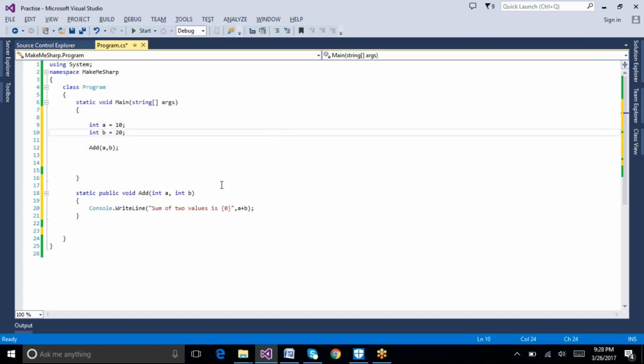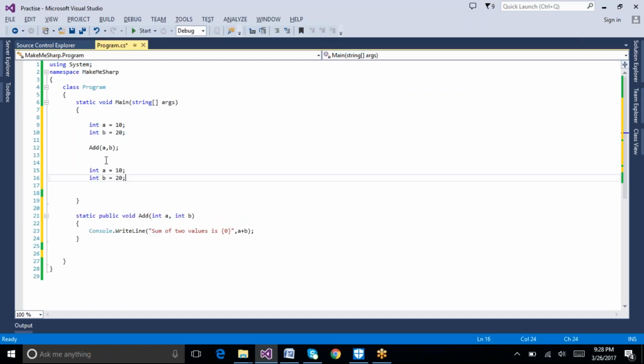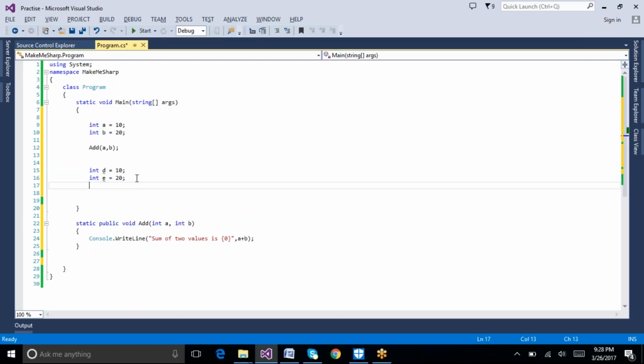Now the other scenario what I have is I have three variables here, d, e, integer f equal to 30. Okay, now the thing is I want to sum it up for three values. Here I have sum of two values. Now the scenario is I want to sum up three values.